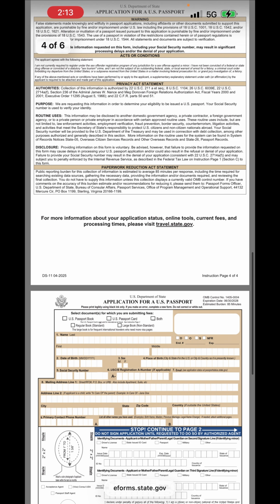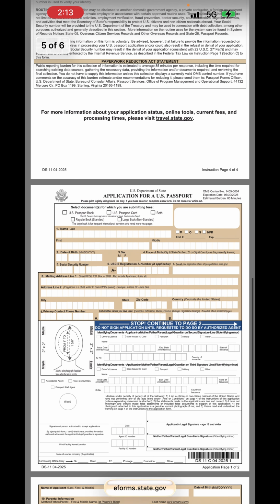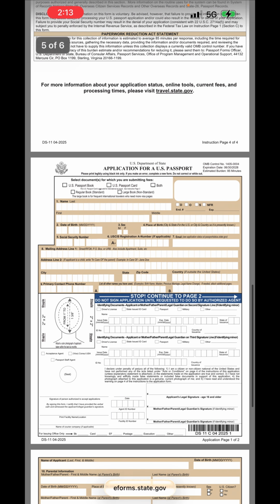Okay? And now that we're down to the actual form itself, U.S. book, U.S. card, both. Most of us here is going to want to check both, because what's the point of getting a passport if you can't use it to get past the ports? You need a book to get past the ports. So you're going to have to get a book regardless. And the card is when you're on American soil and you got your card in your wallet. That's the only ID in your wallet.